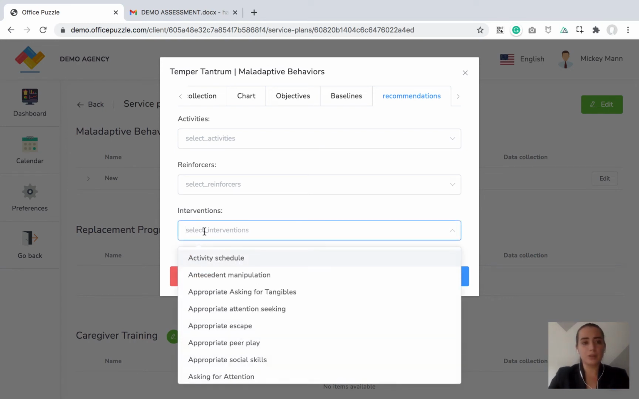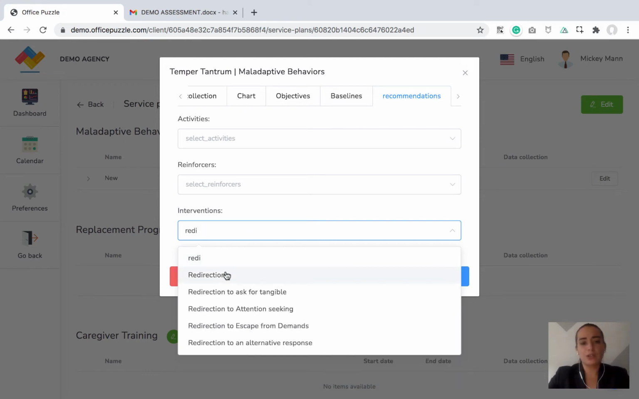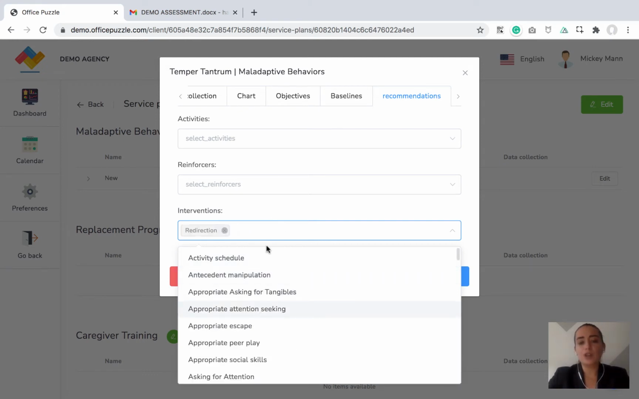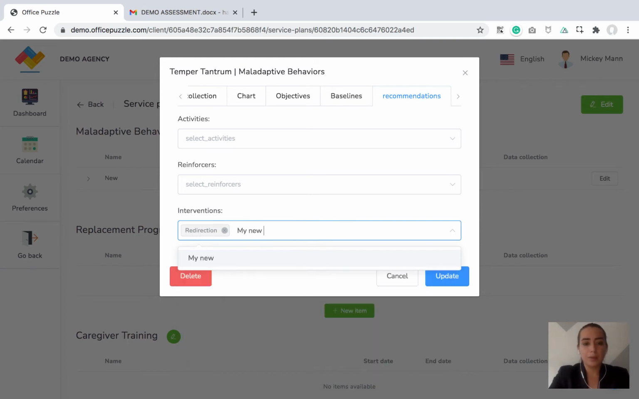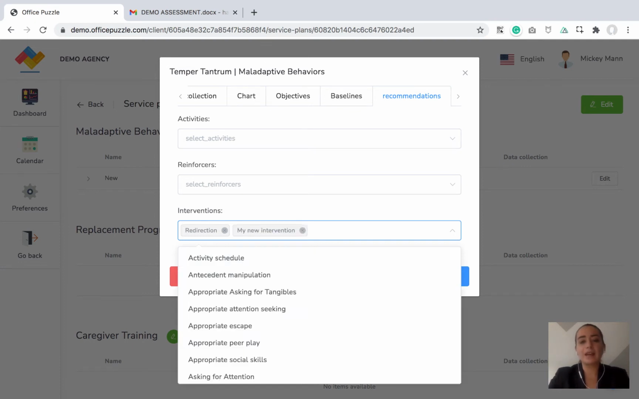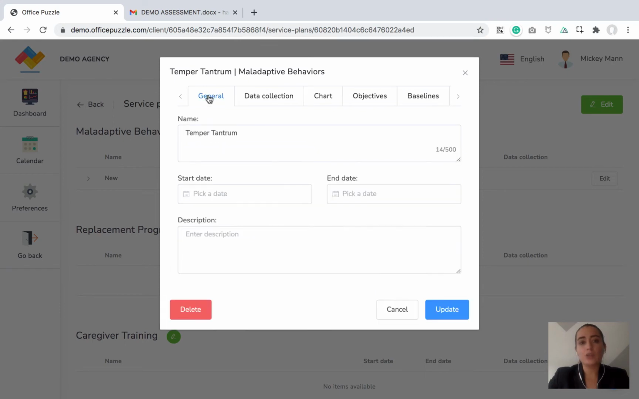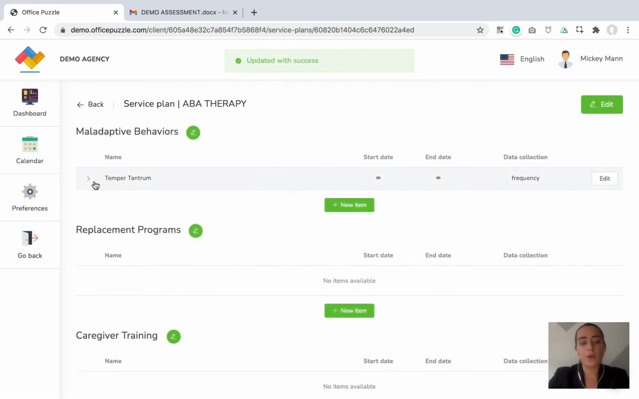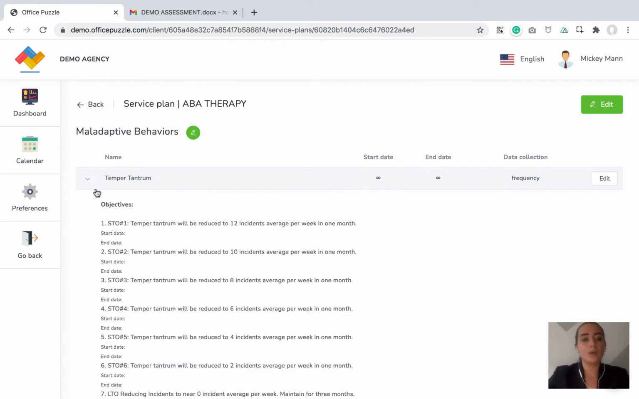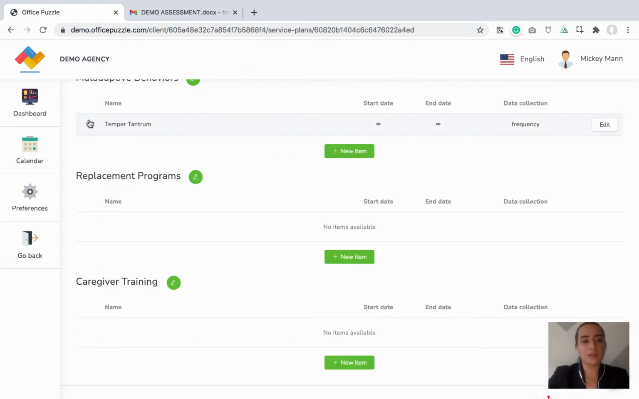For example, let's use for tantrum, let's use redirection. This is just an example. And if it's not on the list, you're more than welcome to type. So let's put my new intervention, and then click enter, and it will work just as well. Okay, so we just finished tantrum. Let's click update, and then I will have my tantrum here with all the STOs. You can hide this as well. So let me just go to the next one.